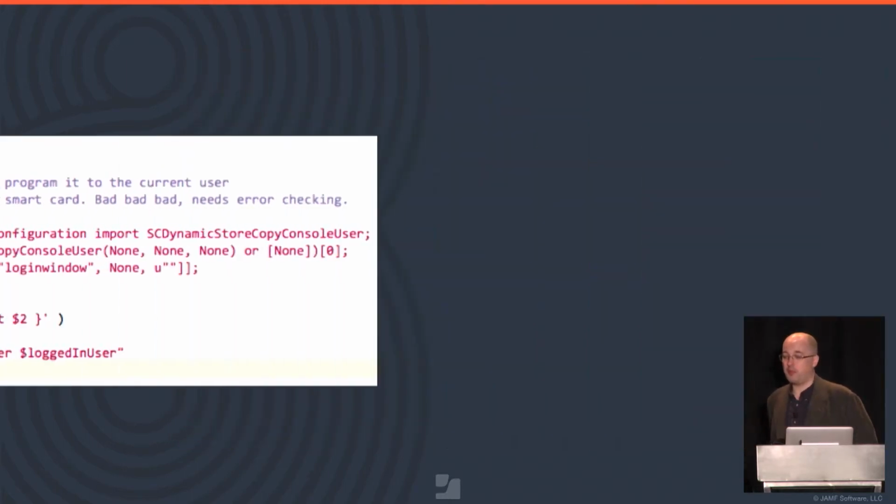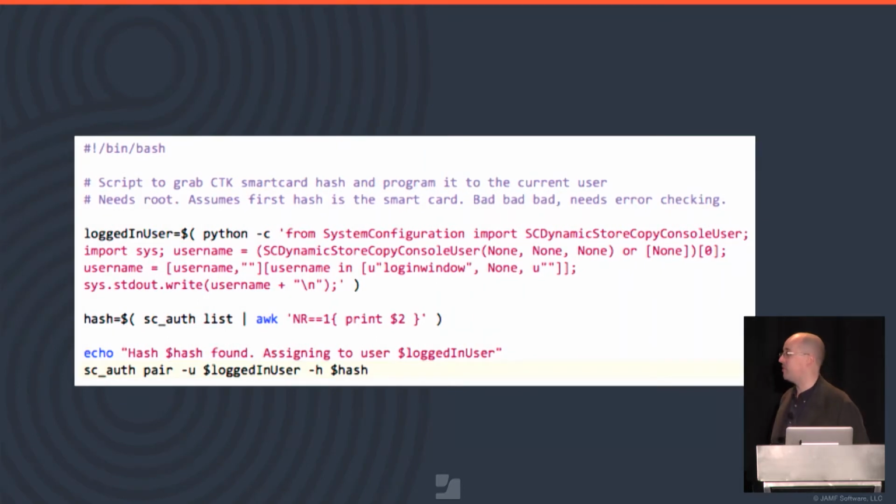If you want to do this programmatically, this is a variation of the same script from before. Literally, the only thing that changed in there was the scauth command. But it's a good thing to get you going. Just remember that this thing needs root, and by my own admission, this is bad, bad, bad. It's a great proof of concept, but I would not use this in production. It needs a lot more error checking than it's doing. But you get the idea.